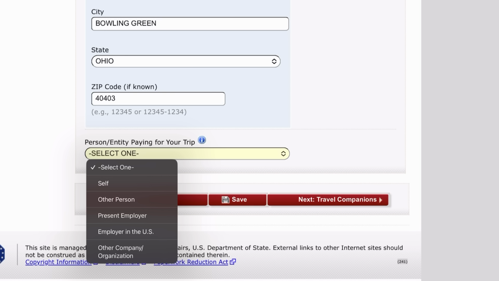If you've selected maybe your uncle or your parent is going to be your sponsor on your I-20, then you can put other person. If you've selected a company to be your sponsor on your I-20 form, make sure you put other company or organization.